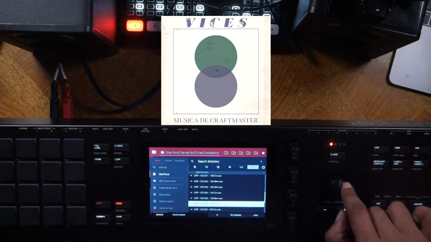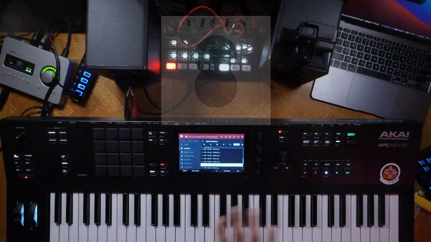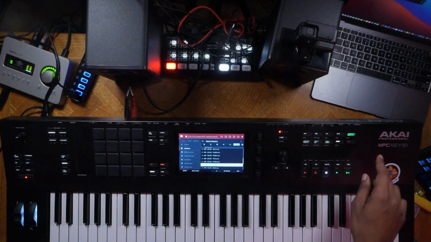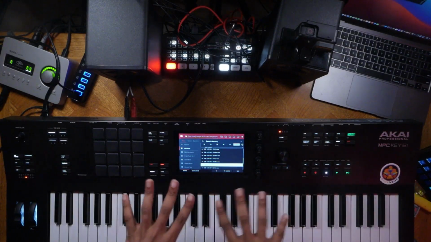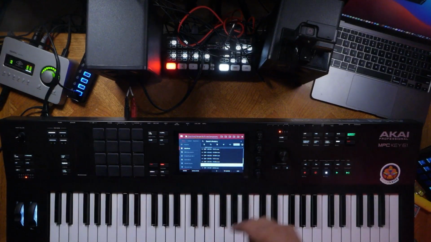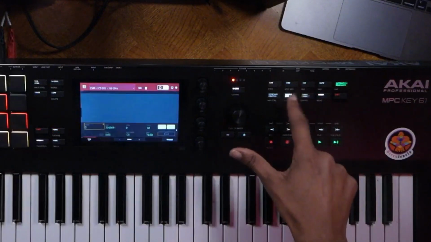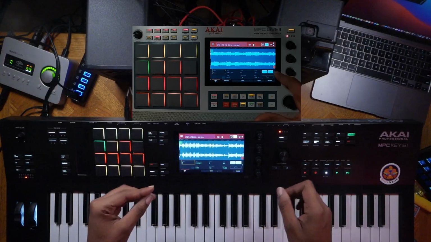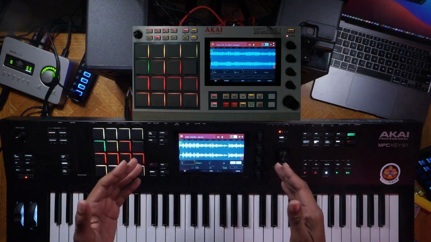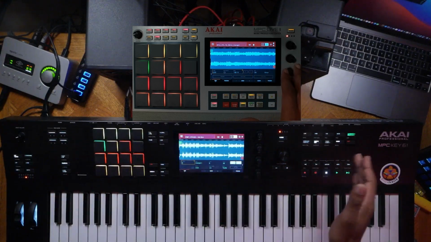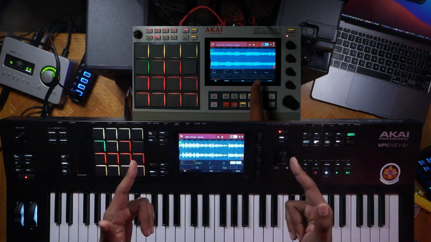So that's the one I'm going to use. Now that I found the sample, I'm going to go ahead and get into the sample edit window. How would I do that? By pressing sample edit. I recently did a 16 tips video for the MPC Live too, but it also applies to the MPC Key 61. So yeah, it's right here.